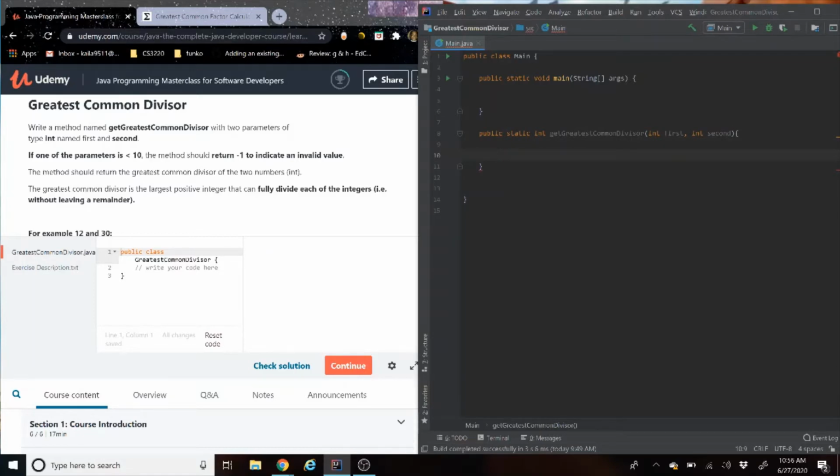So the next thing we have to do is verify that the numbers are less than 10. You can do this in two different ways. You can do it with a while loop or an if statement, but because of the wording, I'm just going to use an if statement. So if first is, we're just going to say greater than 10, and if second is greater than 10. Because basically we're saying if they're less than 10, it's going to be negative.